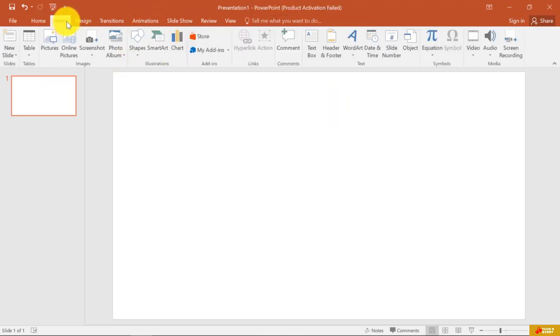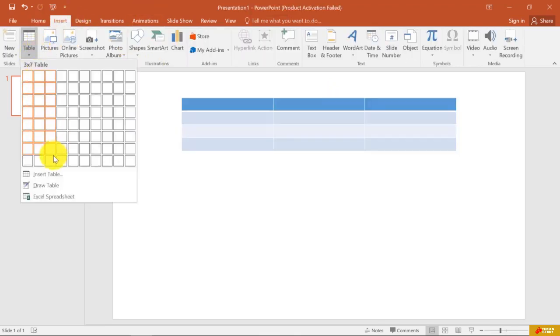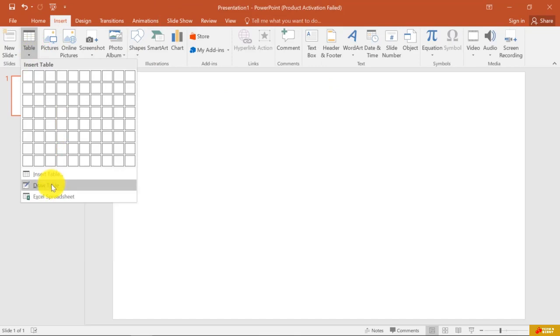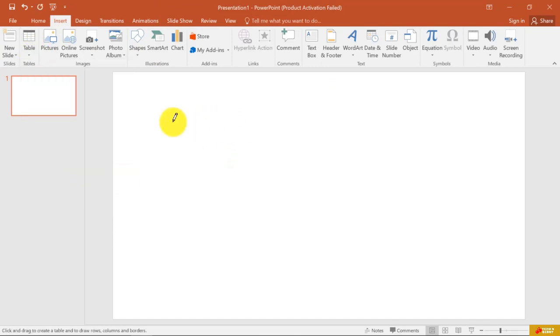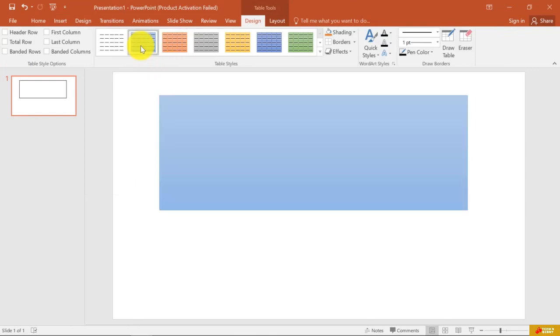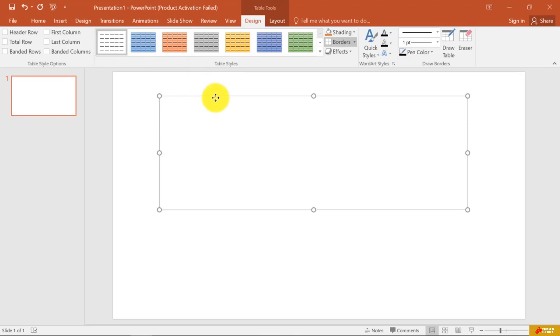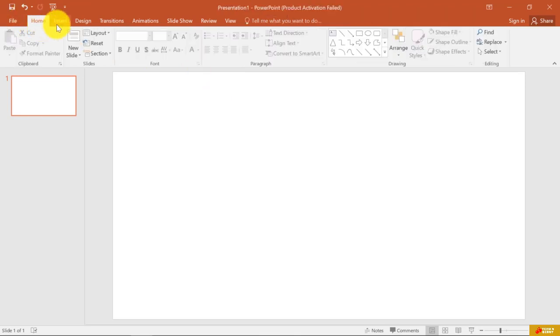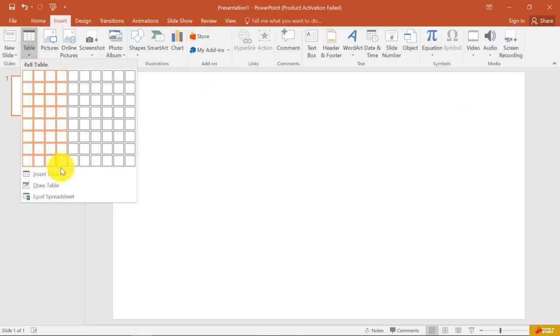Another way to insert table is, again, if I just click on table, to draw my own table. If I just click on draw table, I can draw my table here. Now I can select any style from here. You have a bunch of styles. You'll find all this option with this insert table also.